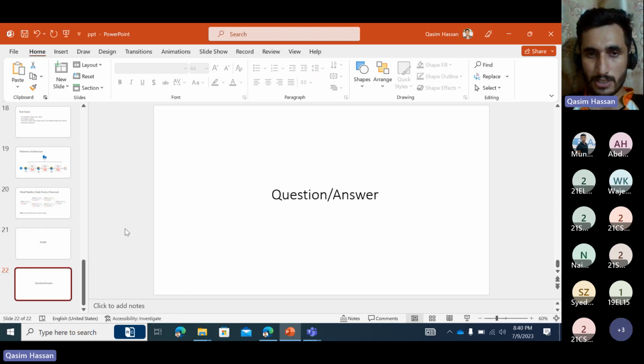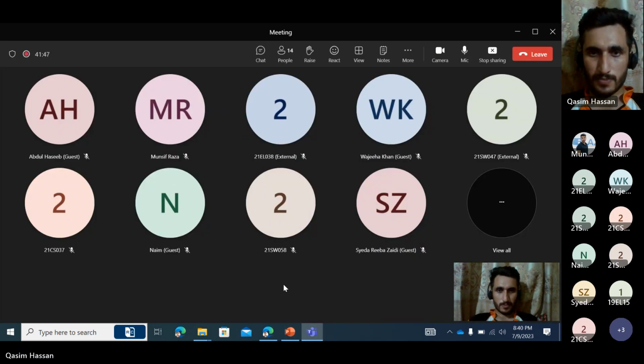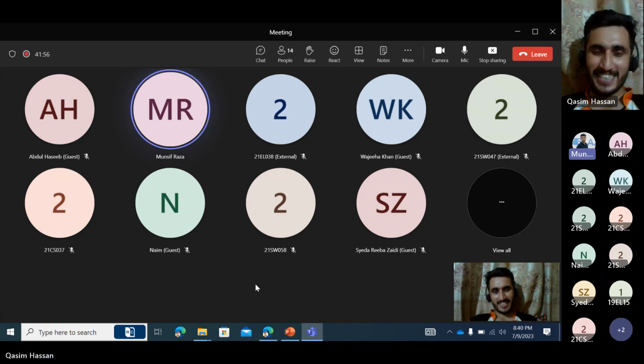Let's move toward the question and answer session. If you guys have any question, you can ask. Guys, if you are having any sort of question apart from this session, or you want to know about data engineering or the pathway to that or anything else related to this field, you can ask here in the chat section. You can also use your mic to ask the question.